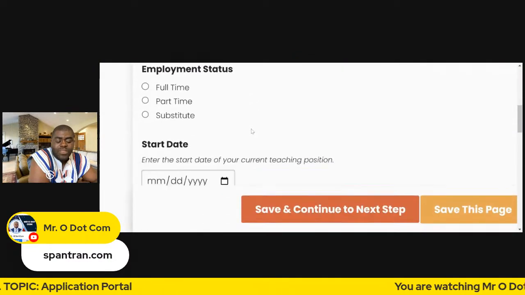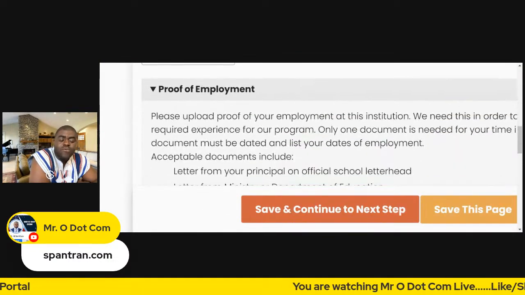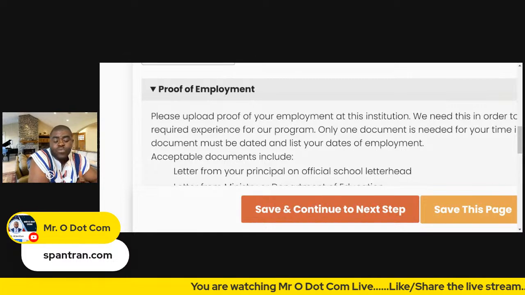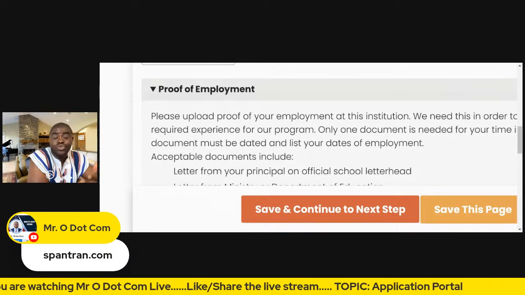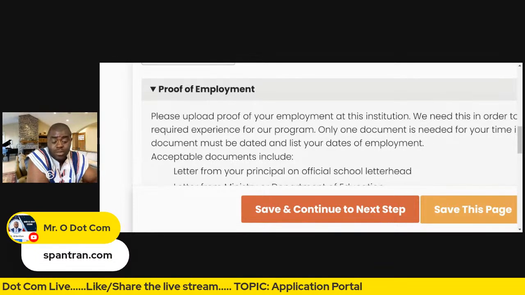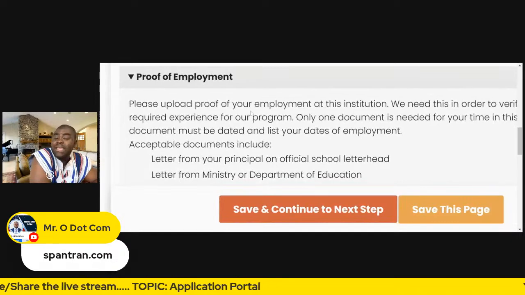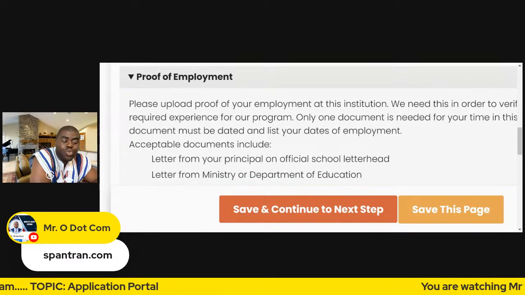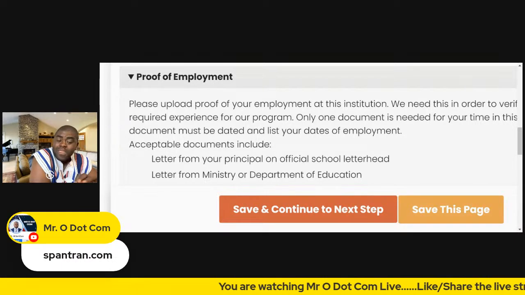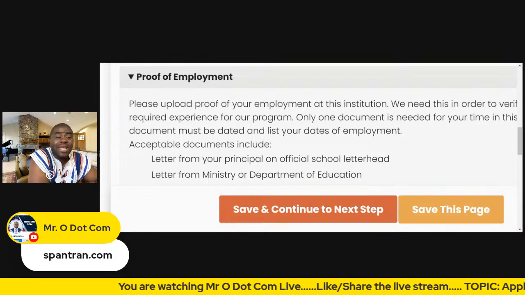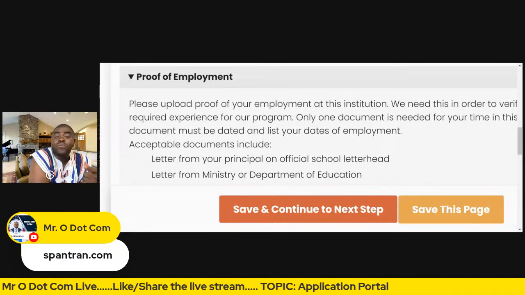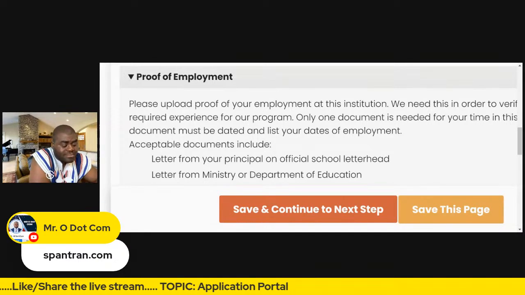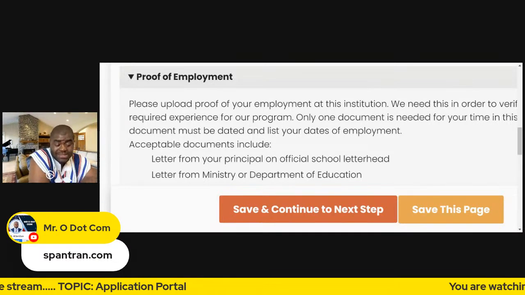Then there is something that pops up, proof of employment. Those of you on the Telegram page, I've already told you about proof of employment, or those of you who have been on my page, you know about proof of employment. This is a document that shows that you are currently employed in this institution. Guys, don't play with it. EPI, they're not joking with their staff these days. You need to prove to them that you are currently teaching. And one of the proofs they take is this document.